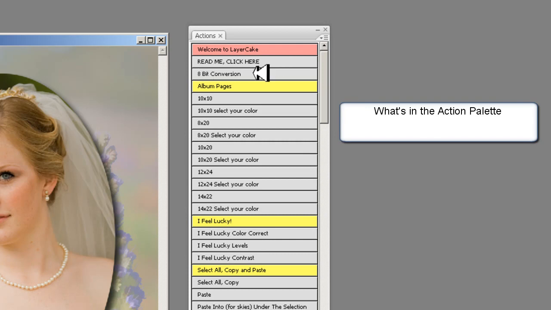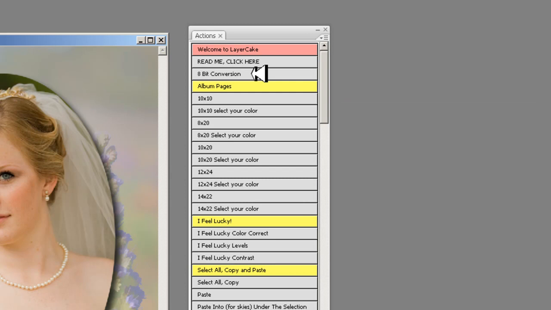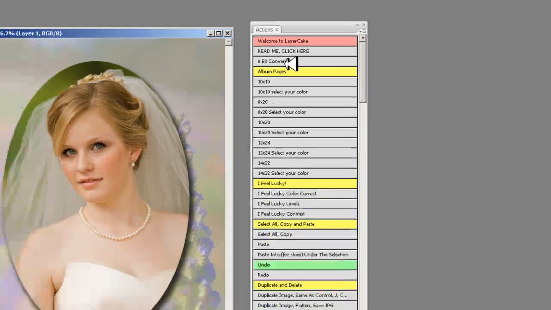You see here 8-bit conversion mode. Many of you work in 16-bit. The LayerCake Action Palette will not work in 16-bit. Therefore, all you have to do is depress this gray area here called 8-bit conversion. It converts it to 8-bit, and then you're able to work with the LayerCake actions.